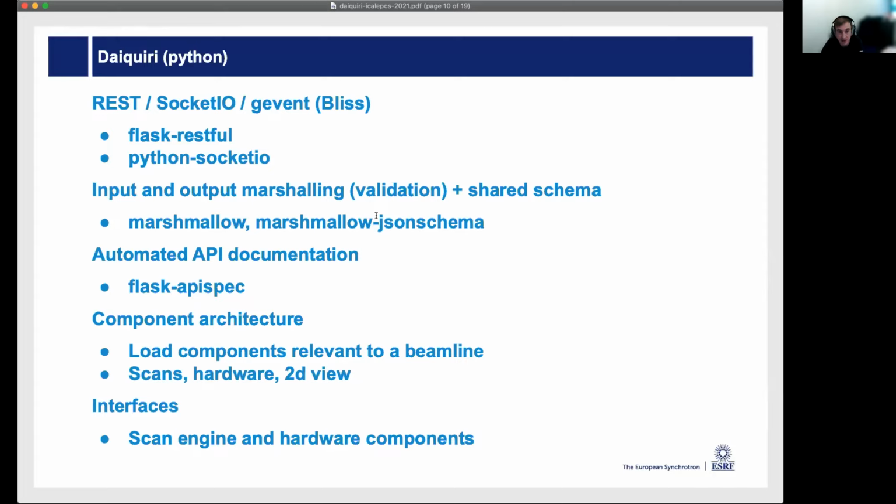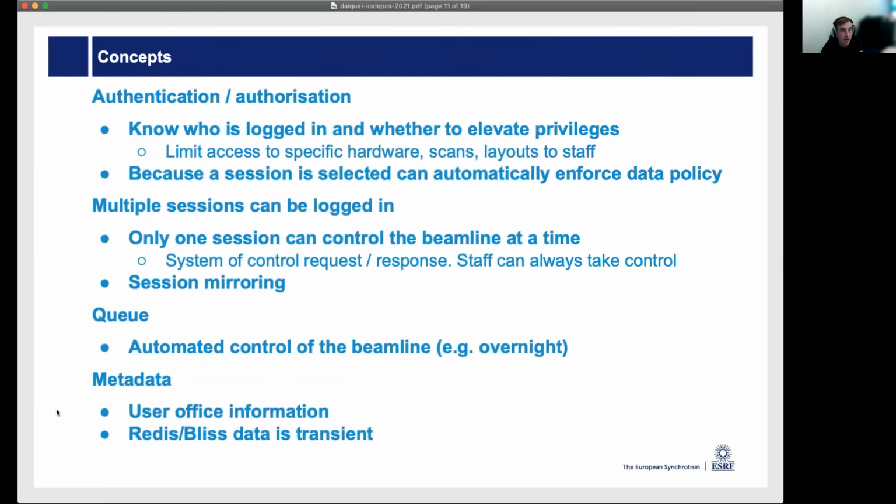So we have a single point of validation for what the parameters are, and that can be used both in the client and server. Because we use schemas on the API, we can use Flask API spec to automatically convert that into documentation of the API. So we don't have to worry about writing documentation for the API. You can inject metadata into this schema, and that will automatically come through into documentation. Like I said, we have a component-based architecture. You can choose what things to load on a per beamline basis, and we have interfaces to interact with the scan engine and the hardware layers.